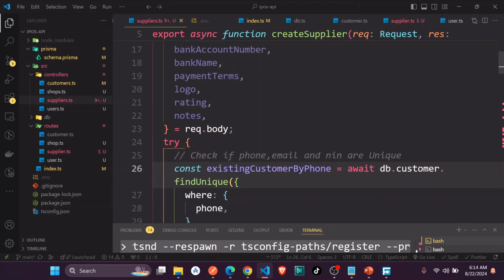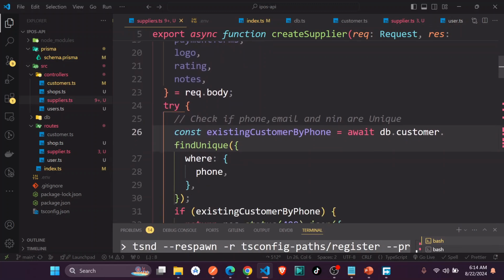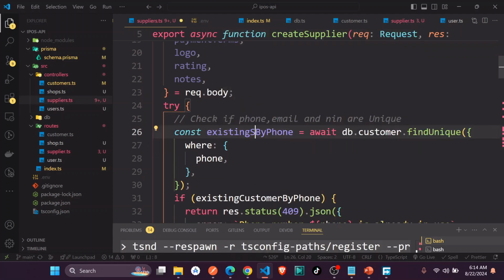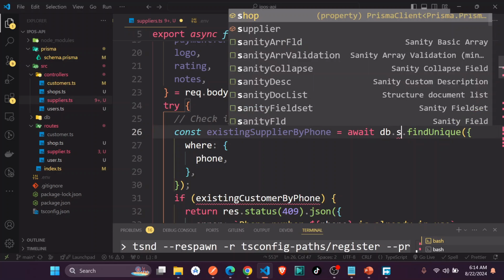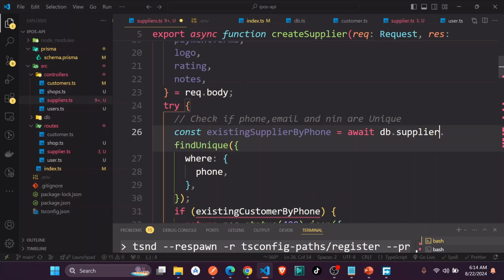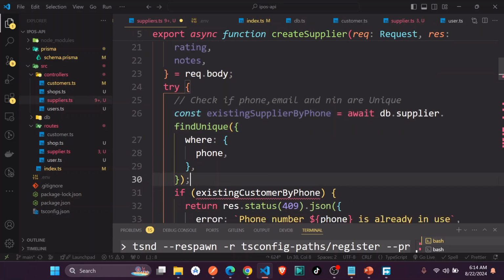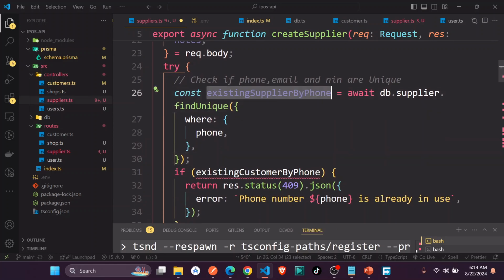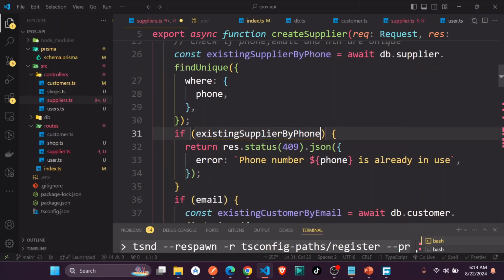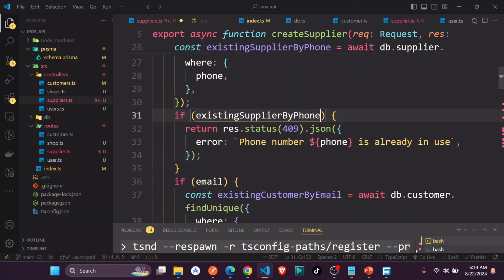Okay, so after generating a new Prisma client, now if you just come here, for instance, existing supplier by phone, it is going to be db dot here. Now you will see the supplier is there. Now find unique where phone. And we can just say const existing supplier by phone. I can say this phone number is already in use.